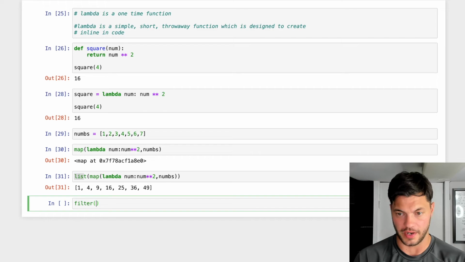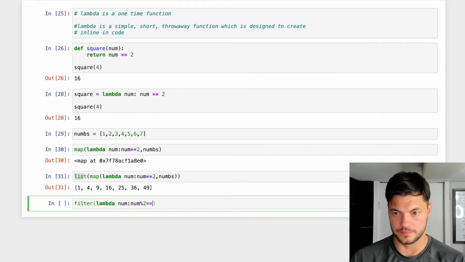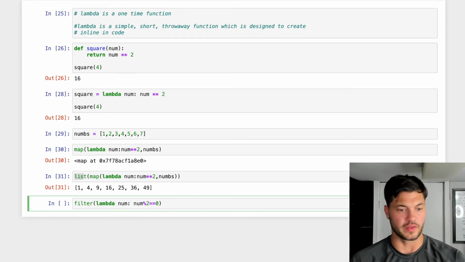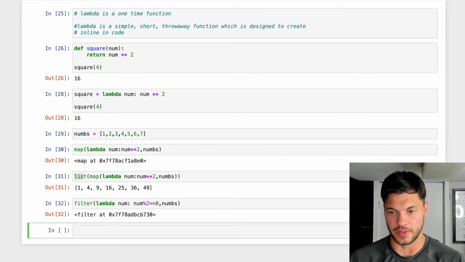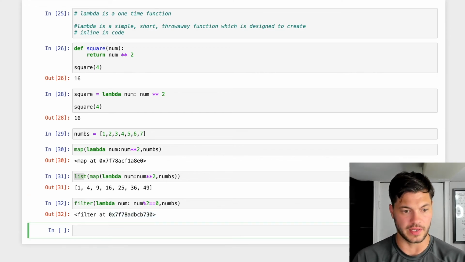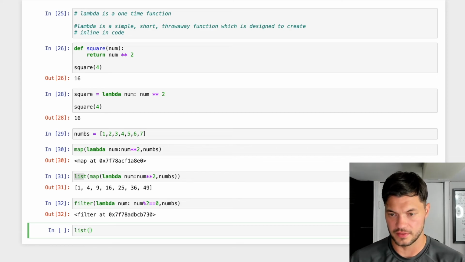Now let's look at one other way we can use lambda, which is for the filter. So I go filter and call lambda, I have my num, and let's do even numbers. So num mod 2 equals 0. That's how we check for an even number. And it's going to take in nums again. We run that, and we get a filter object showing a location in memory. But again, let's turn this into a list.